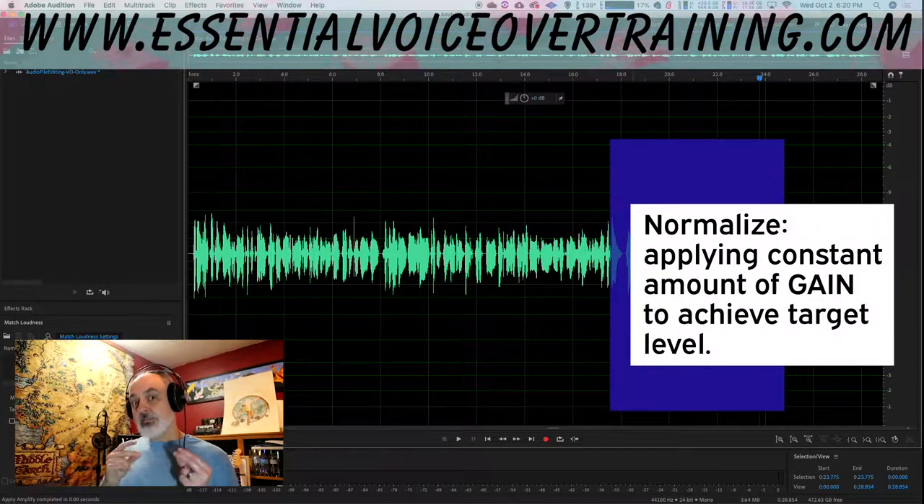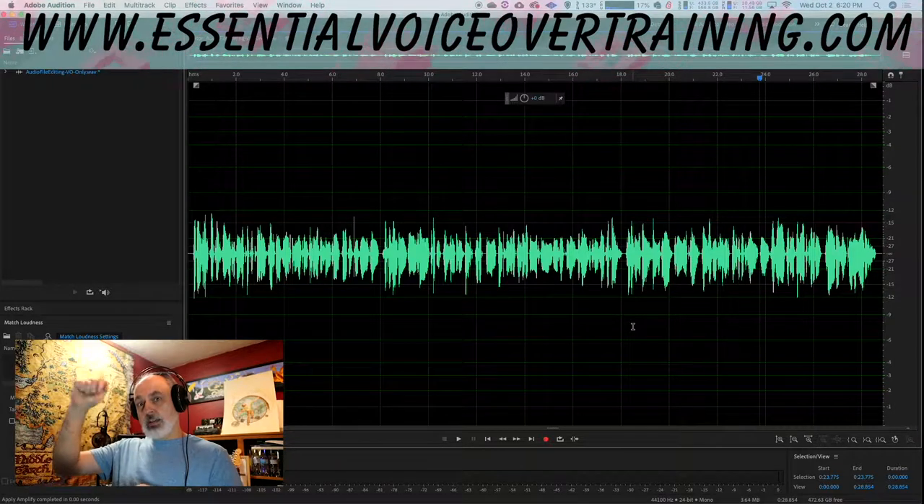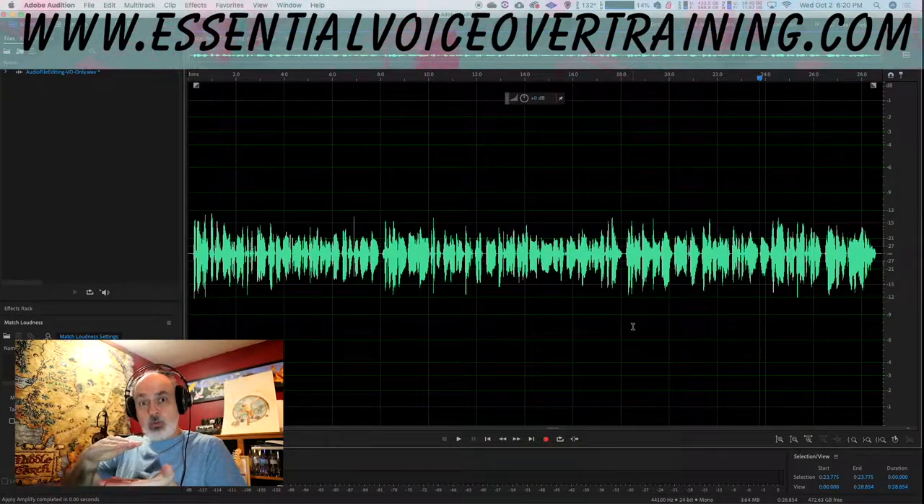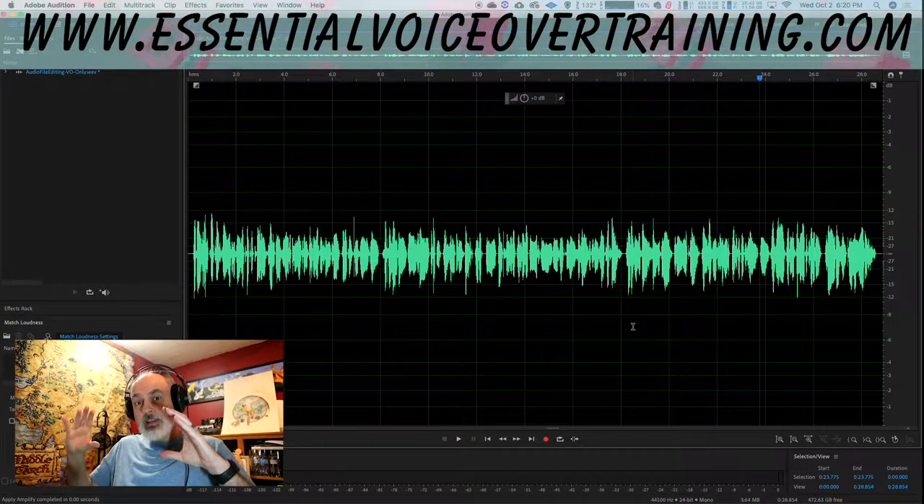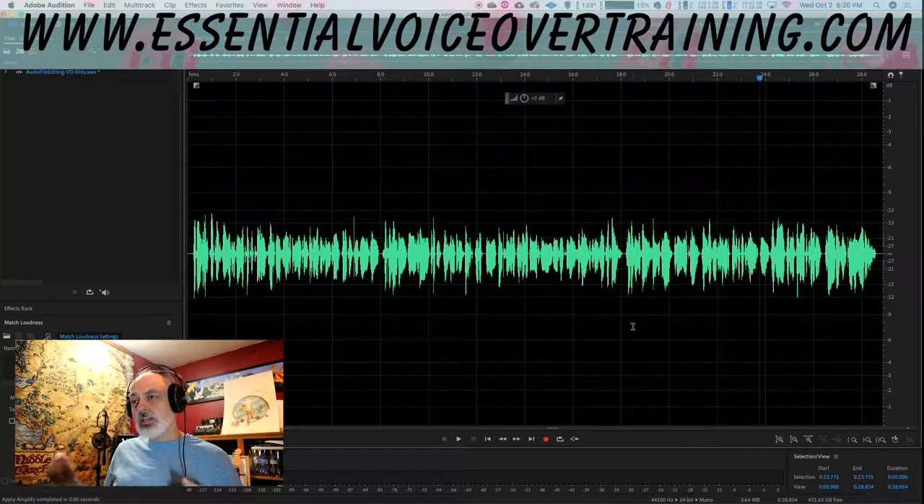Let's say, for instance, I left that in place and it was a huge spike on the screen. If I normalize that, it's going to normalize the file downwards because it's going to take it from the highest peak down to less than negative 3 dB. Now I've got a file that's right here. I'm going to normalize it up to negative 3 dB. So it's a better normalization process.